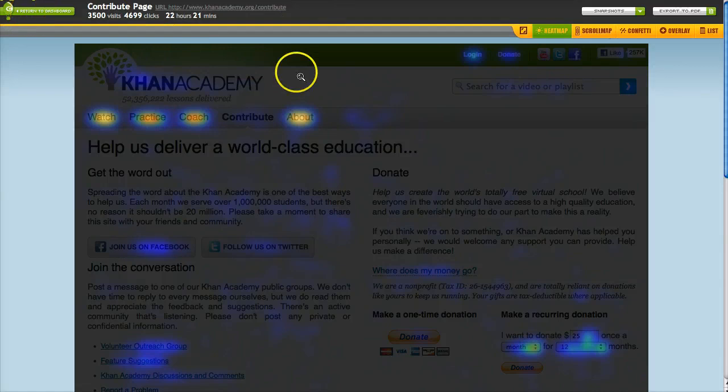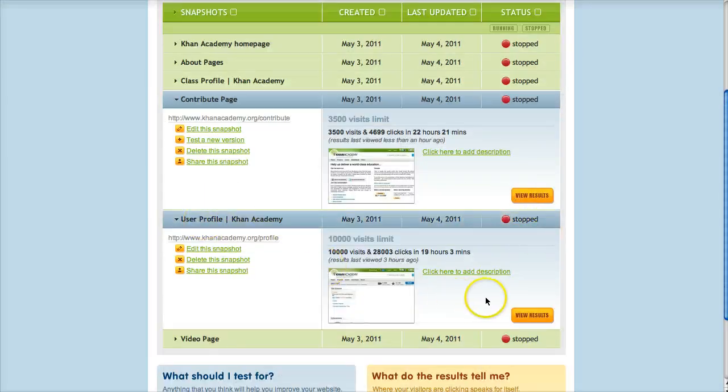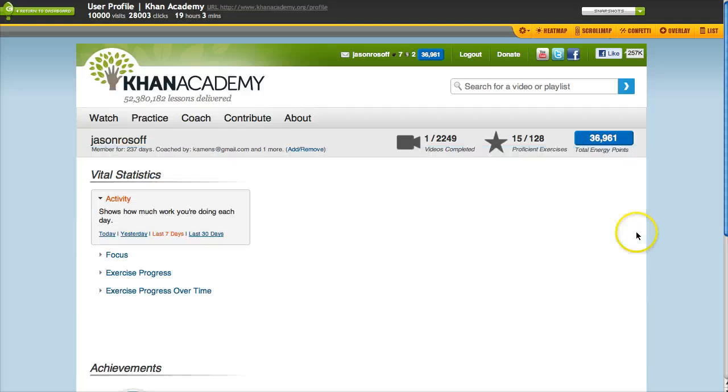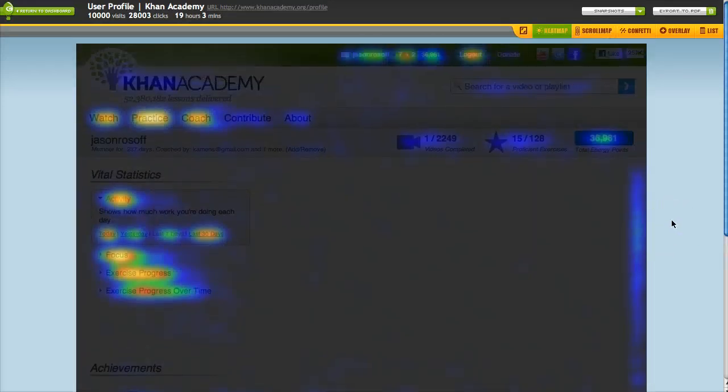So we're going to go back and take a look at the profile pages. In this case, we'll take a look at the user profile since they're both pretty informative, but user profile gets used a bit more. A couple of things to note here. One, people are interacting very heavily. Kind of interesting statistic to look at is the fact that we have 28,000 clicks on 10,000 visits, so almost 3 clicks per visit, which is much higher than the homepage, which is about 1 to 1.5 clicks per visit.